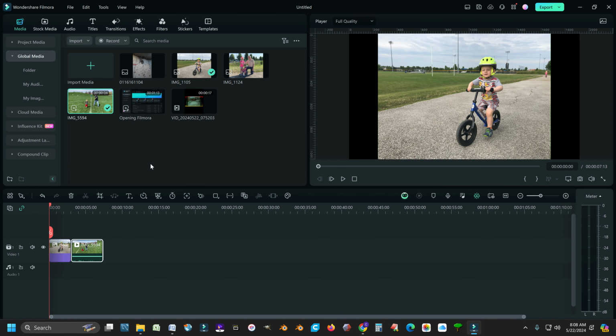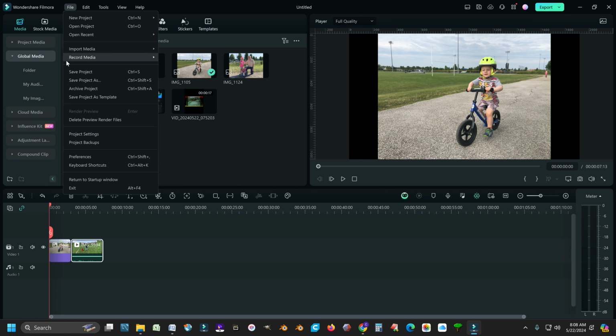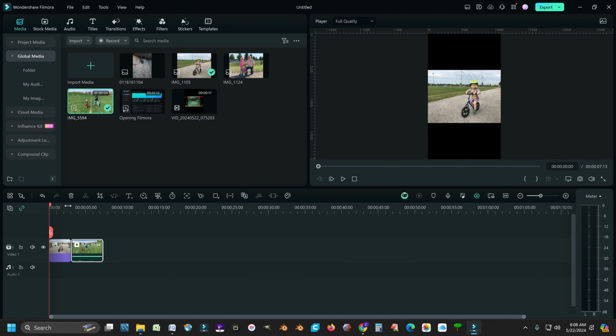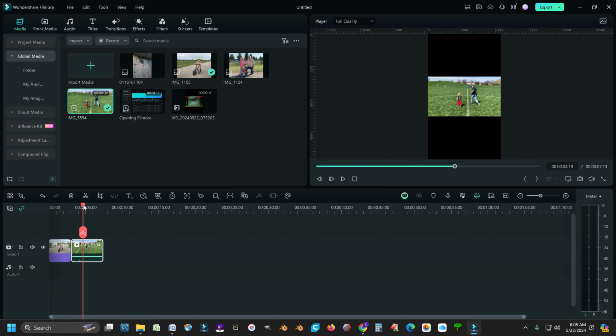Now, there's another way to change format, and that's to go into File, Project Settings, and then say, oh, okay, I really meant to have a portrait. So that's just another way to do it. So we could do that. Okay, so now that switches our project around, and we can see that we have issues.